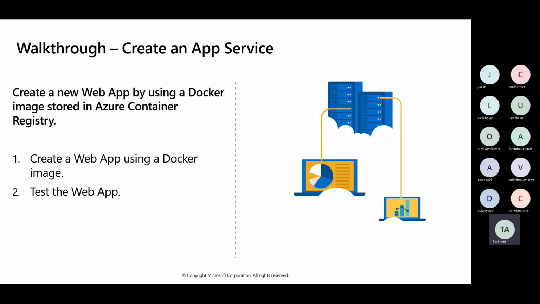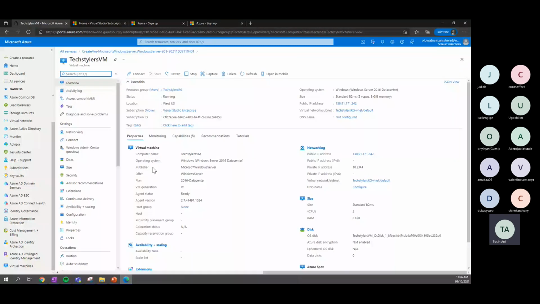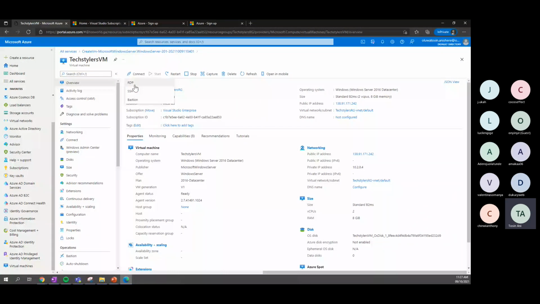So let's get back to our environment to see if we have completely deployed our VM. Here you can see that your deployment is complete. If I click on go to resource, it will show me that I have my Textiles VM created for me. Now, how do I connect to this VM? Remember, we selected the ports that should be open for connection. So we can decide to use RDP, SSH, or Azure Bastion.